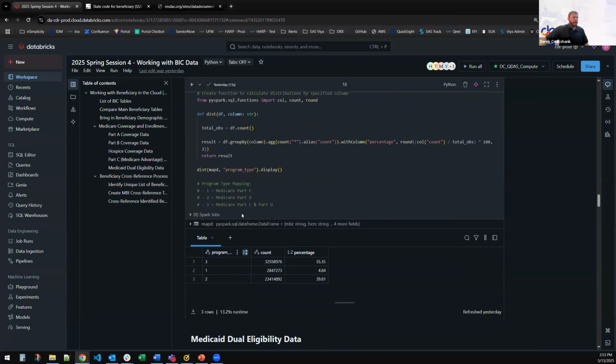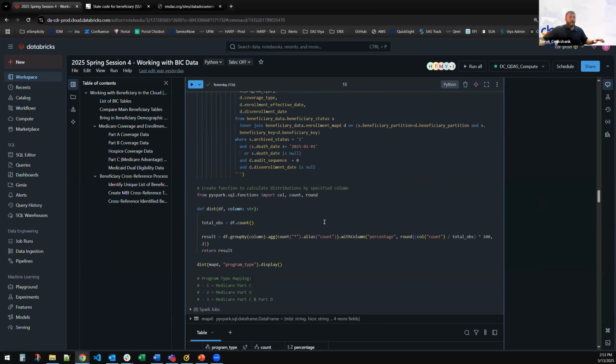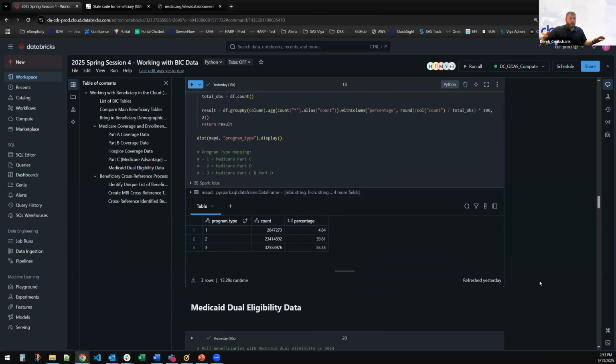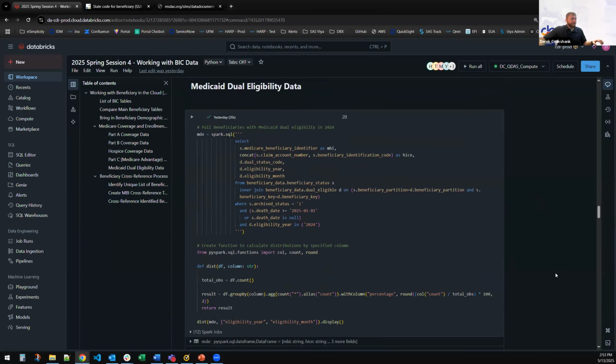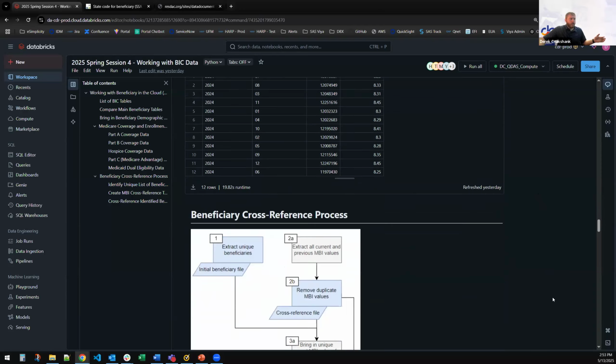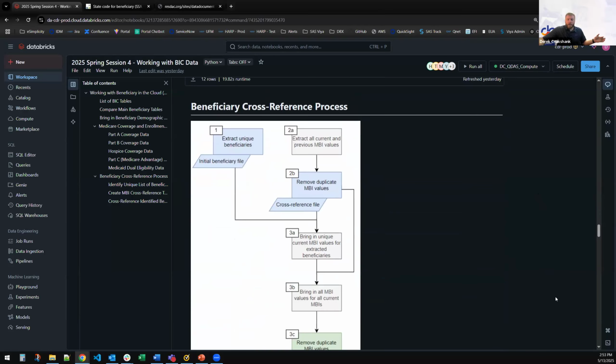Again, talking about program type, you can see the mappings here. The vast majority of beneficiaries that have current coverage or enrollment within one of these are going to have either prescription drugs or both Part C and prescription drugs. Then your dual eligibility. The main thing I wanted to get down to is this concept of beneficiary cross-referencing.